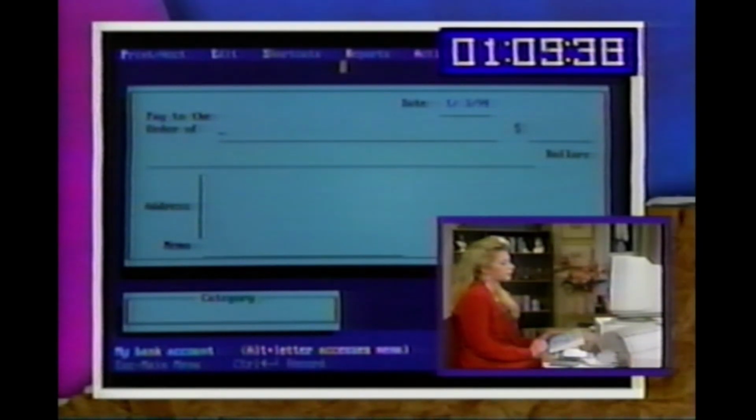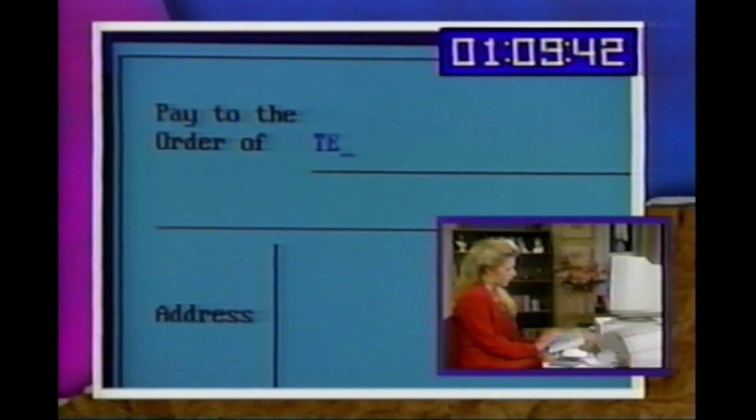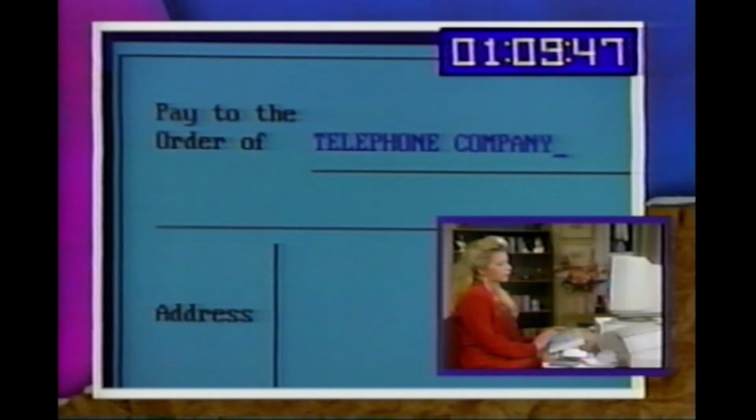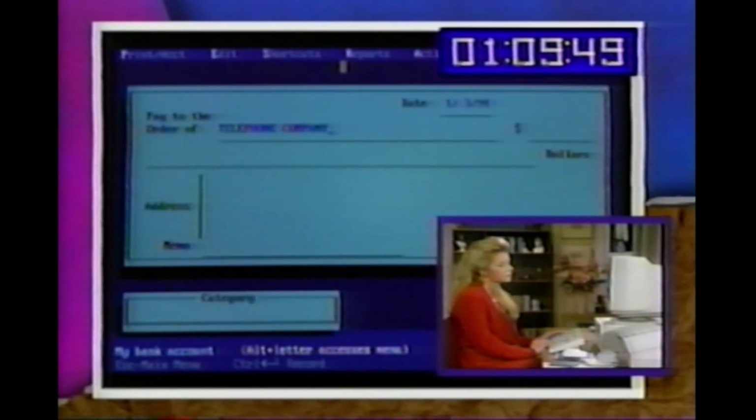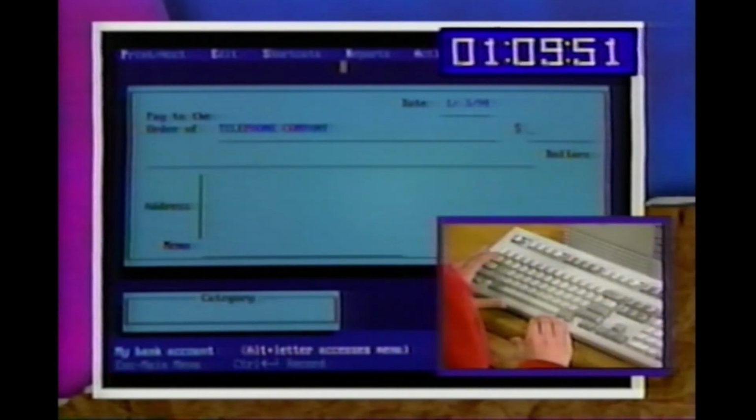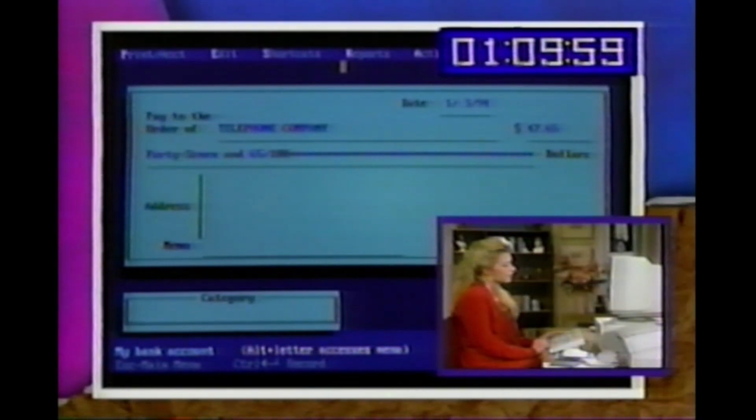This check is going to my telephone company. So I type in who the check is to, the telephone company. Again, just as we did before, I'm going to tab over to the amount field and type in how much the telephone bill was for. Well, it wasn't that bad. It was only $47.65. When I press tab again, Quicken fills out the amount just like the bank likes it.